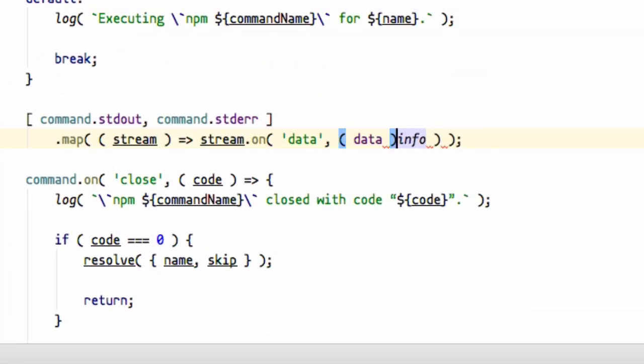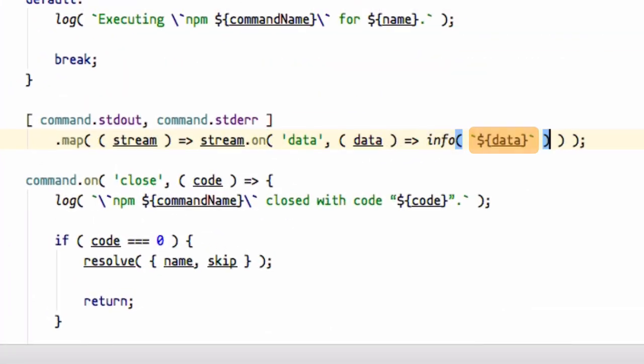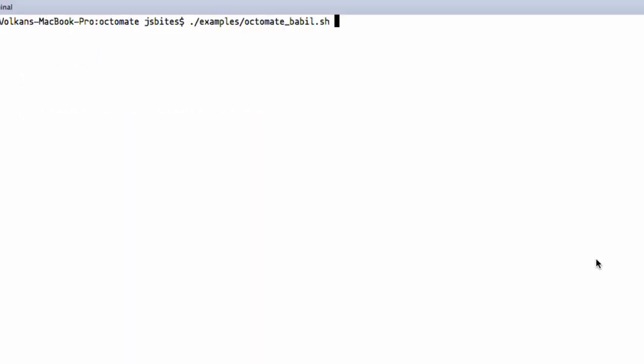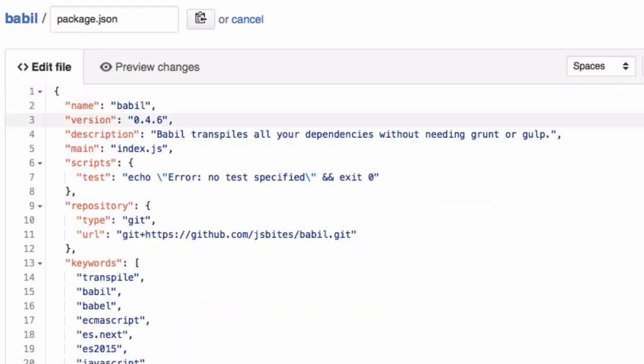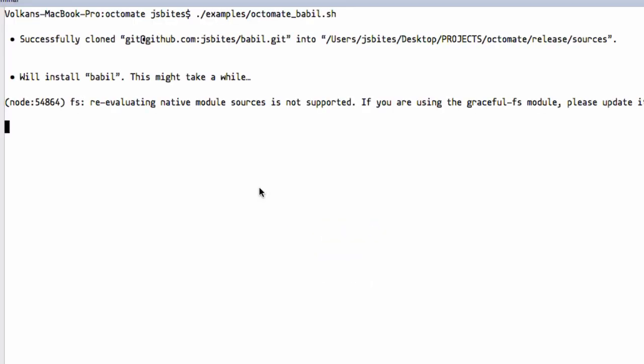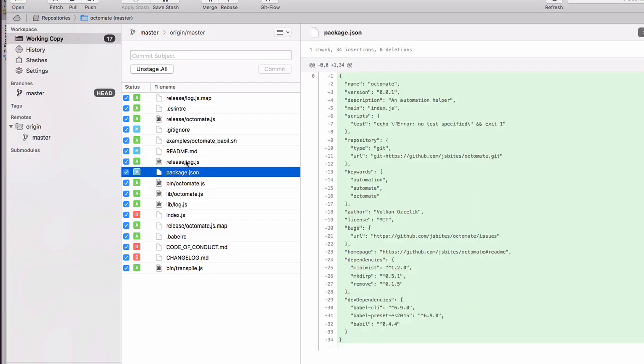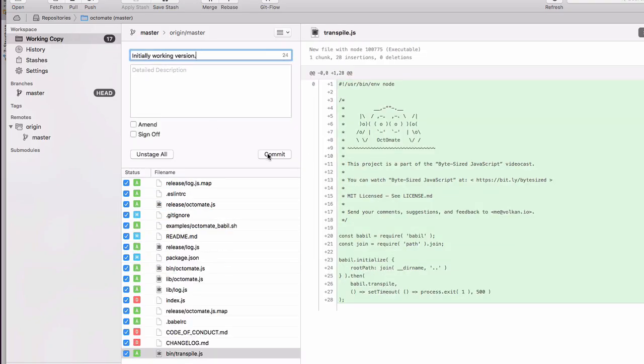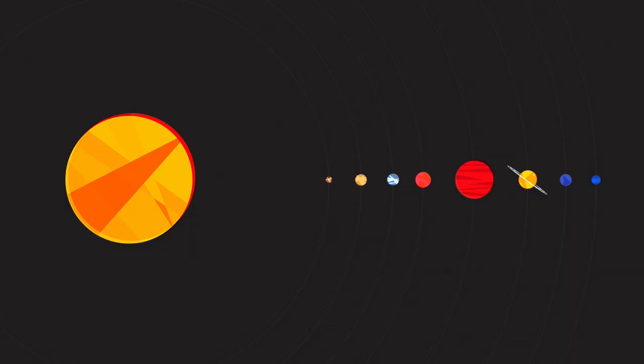And as it turns out, using a template string helps us decode those buffers into human-readable strings, which fixes our problem. So let's transpile, increase the repository version number and run the code once again. And now it works like a charm. So we can happily publish Octomate to GitHub as well. And I think that's a good point to stop.